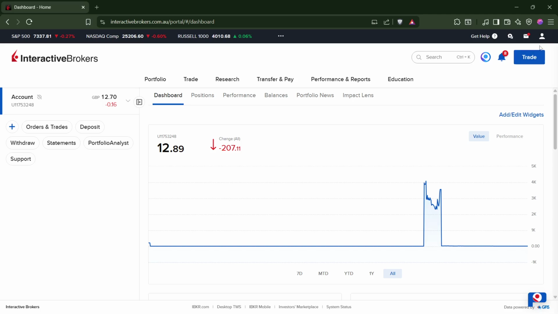First, head to interactivebrokers.com. In the upper right corner, you'll see a login button. Click on that. From the drop-down that appears, select Portal Login. That'll take you to the login page.